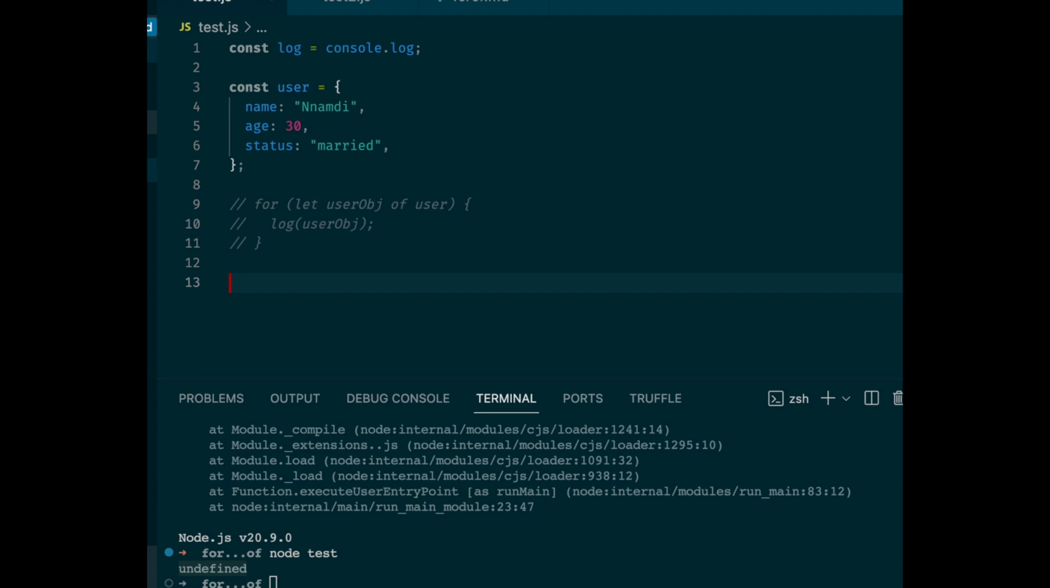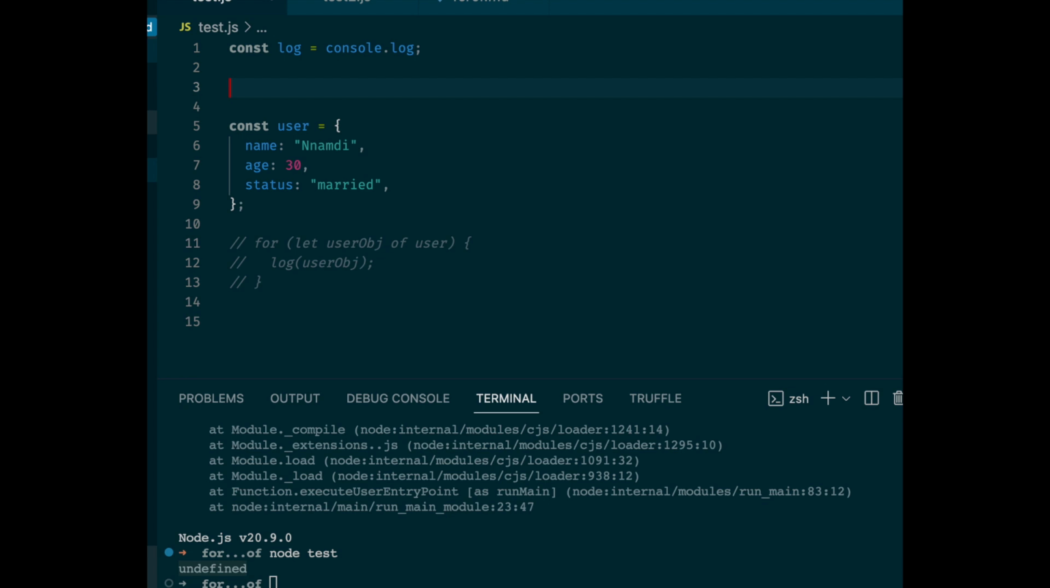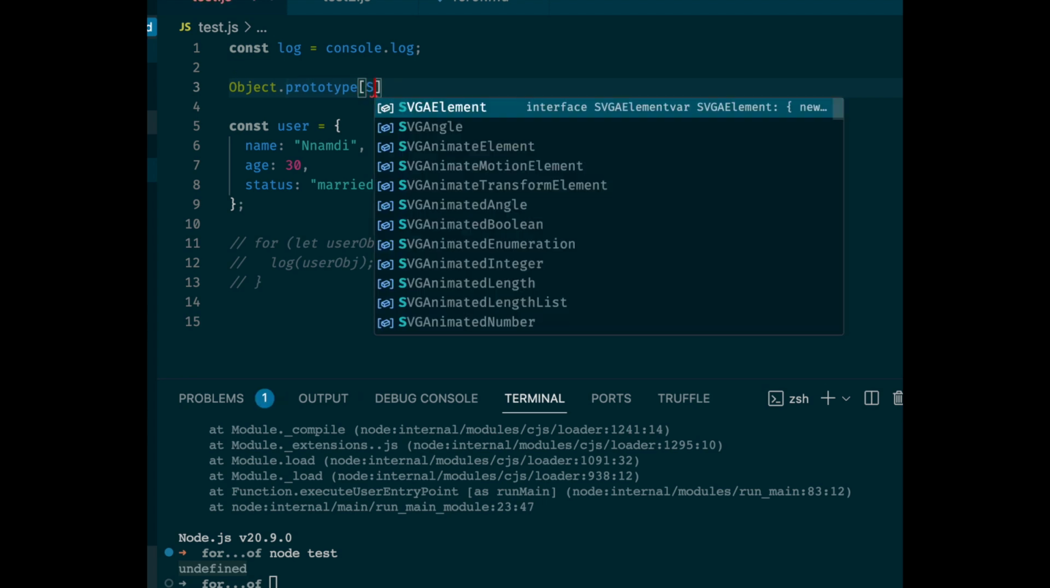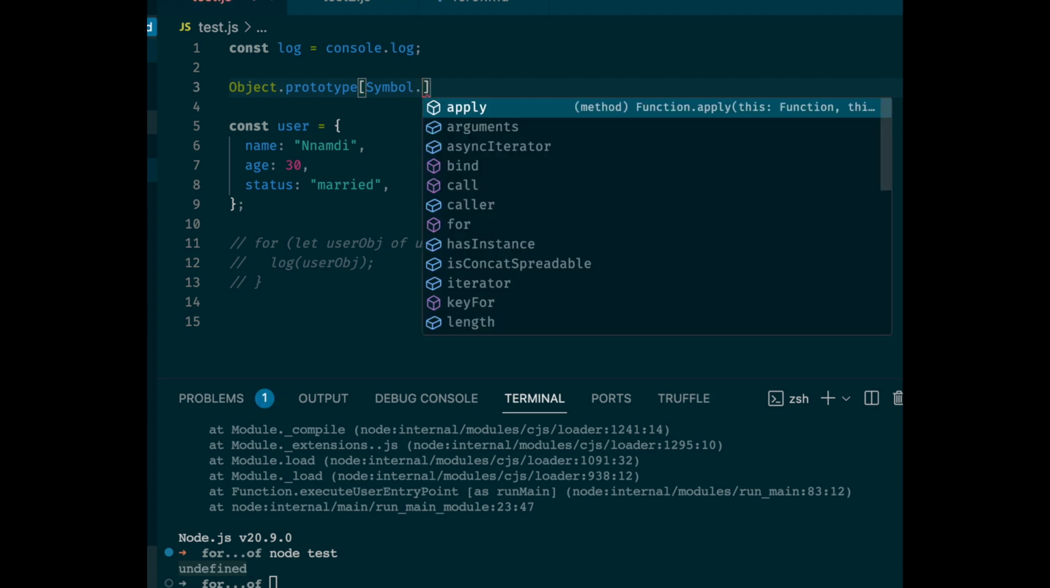So let's clear this. In order to do that, first we'll go up here, then write Object.prototype. We are using the Object.prototype because we want to make an object iterable. If we wanted to make an array iterable, we would have to use Array here. So an object is an object, so we use this Object here. You see, it provides functionality common to all JavaScript objects. So now we'll add our Symbol.iterator.